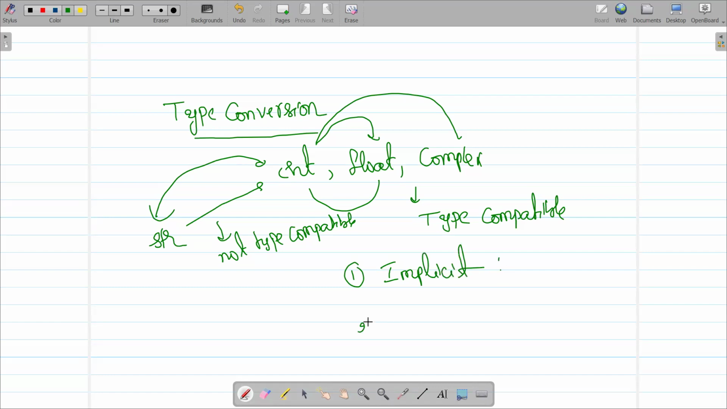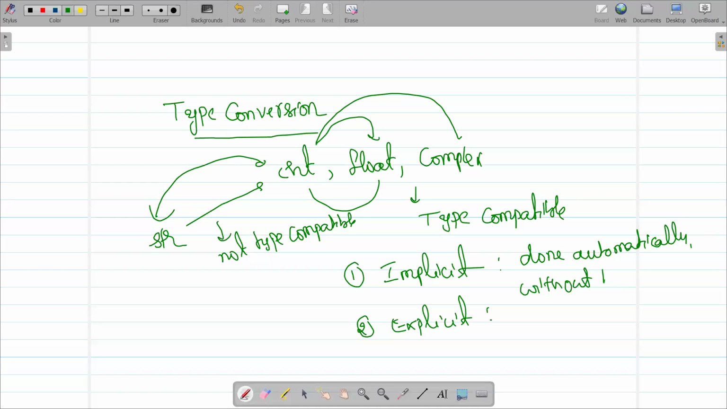Implicit conversion. Second one is explicit conversion. Implicit conversion means it will be done automatically, without the help of a programmer.